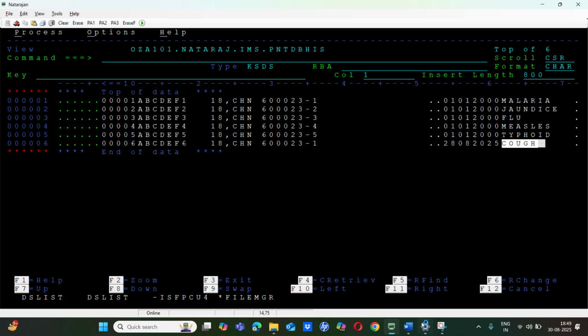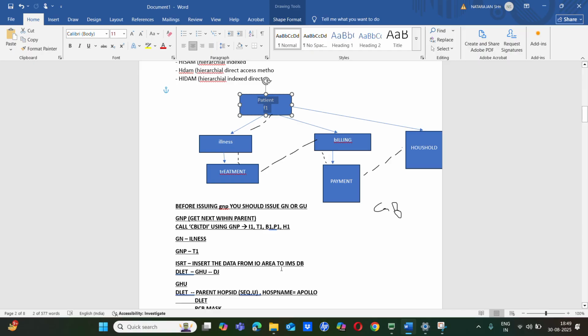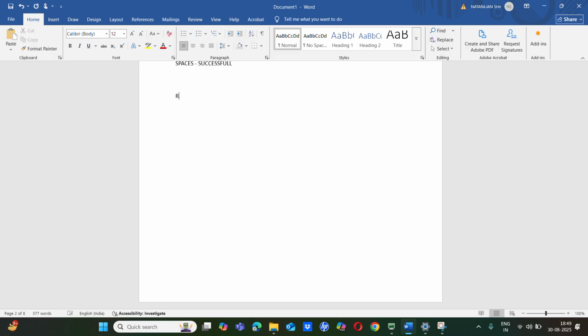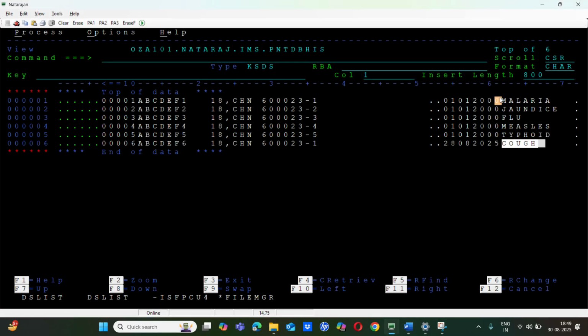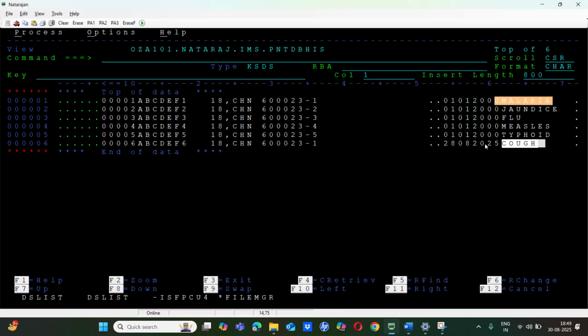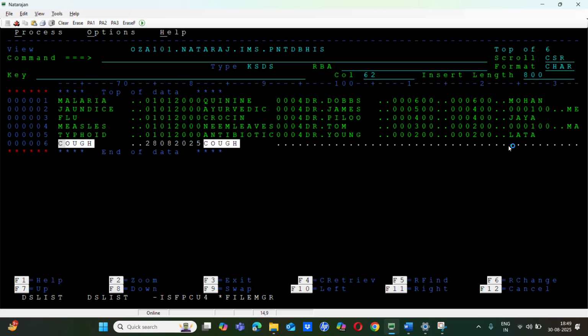See, there is one rule operand. It will be defined by DBA only. For such kind of calls, the rule operand is like first, here, and last, something they would give. If they have given first, it will put it in the first segment. If they have given it as last, it will put it in the last segment. So in our case, I think they have given it as last, so that's why it has inserted in the last segment 2 times. So basically, this is how insert works.